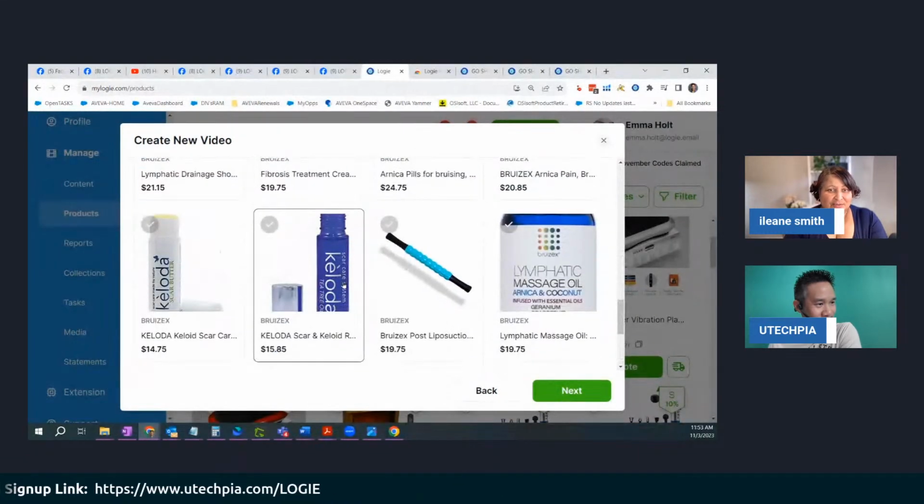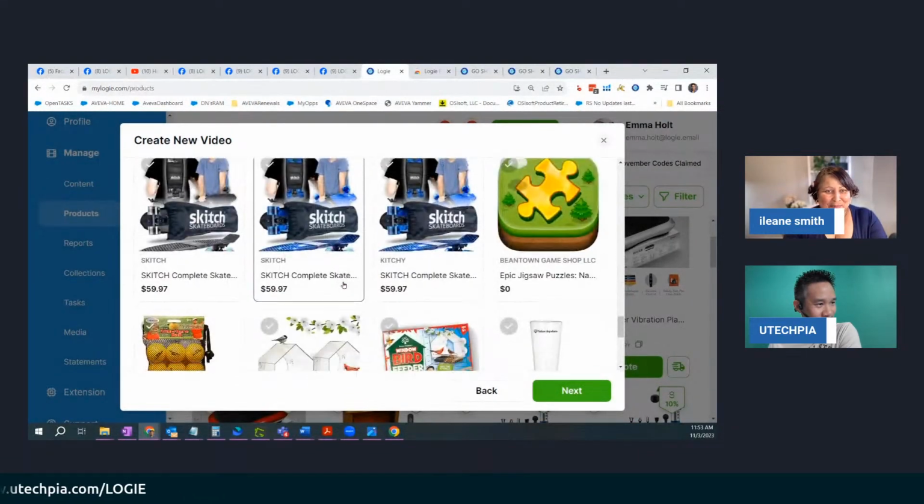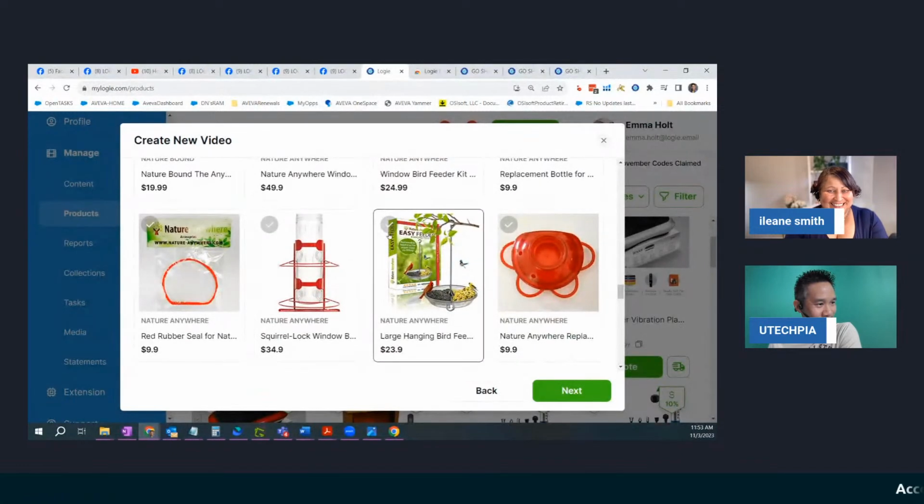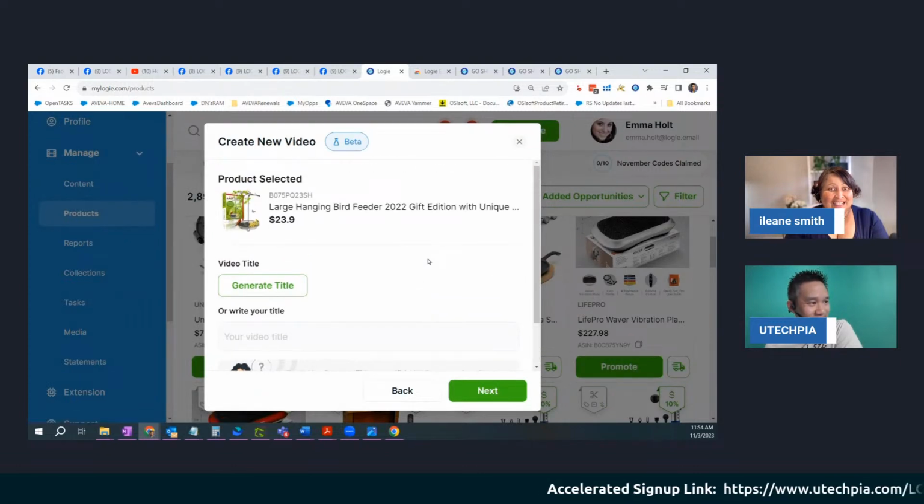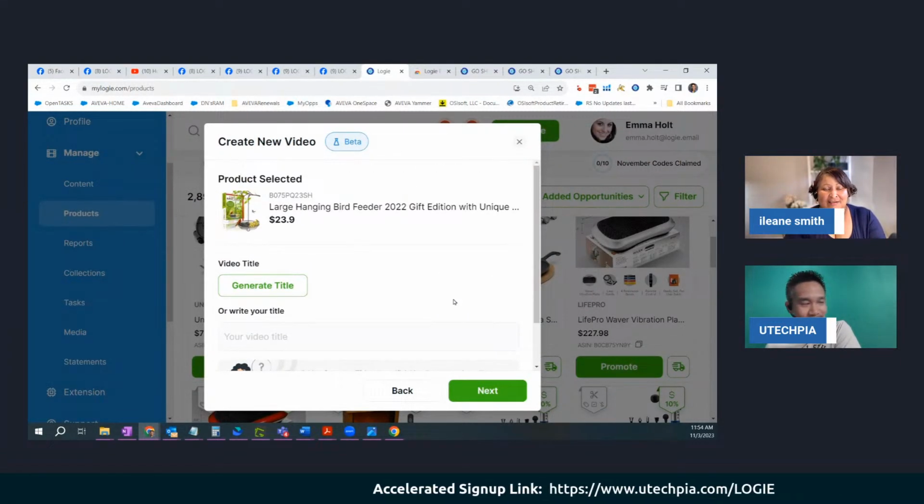Like one with a nice picture would be good. Just pick a product so we can go to the next screen, David, and then next. And this is where you use the Logie AI.